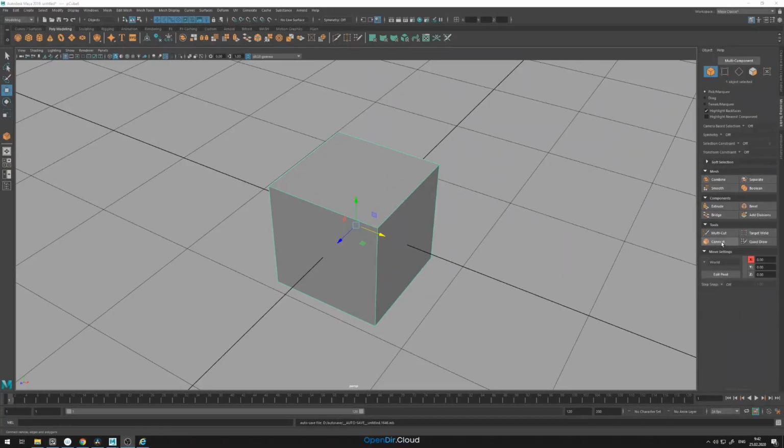Let's select Connect. Connect allows you to place an edge exactly in the middle. Press Enter. You can also select Connect, place an edge, and before pressing Enter, drag to the left or right with the middle mouse button to set the necessary number of edge loops. Then press Enter.